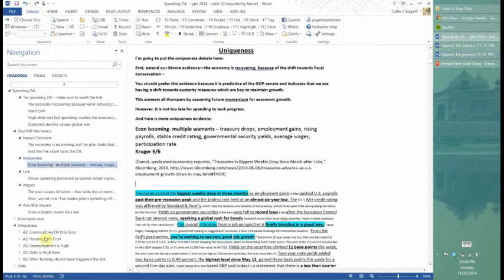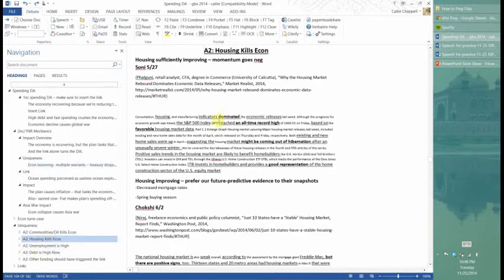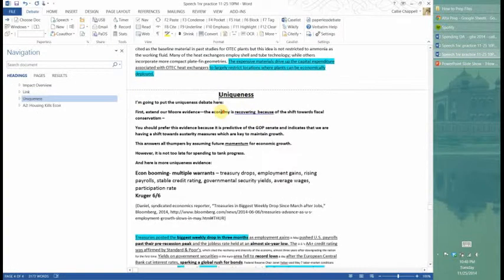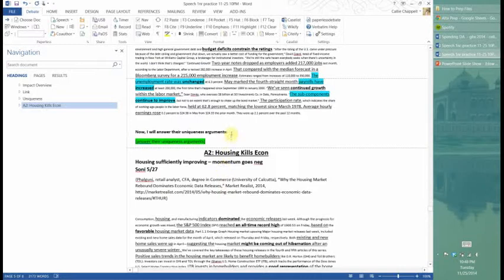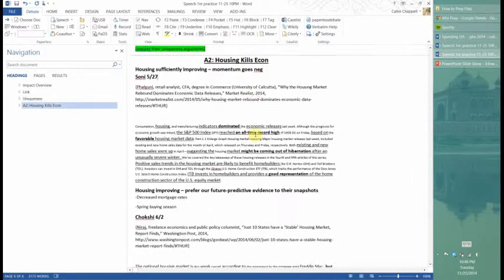And then, let's say that their specific argument was housing kills the economy, so alternative causes. Then I'm going to go to this and then send that there. So if I was giving the 1NR, I would extend my uniqueness stuff first, and then I would say I'm going to answer their uniqueness arguments, right? Just like I prompted here, right? And that's where this is right now.